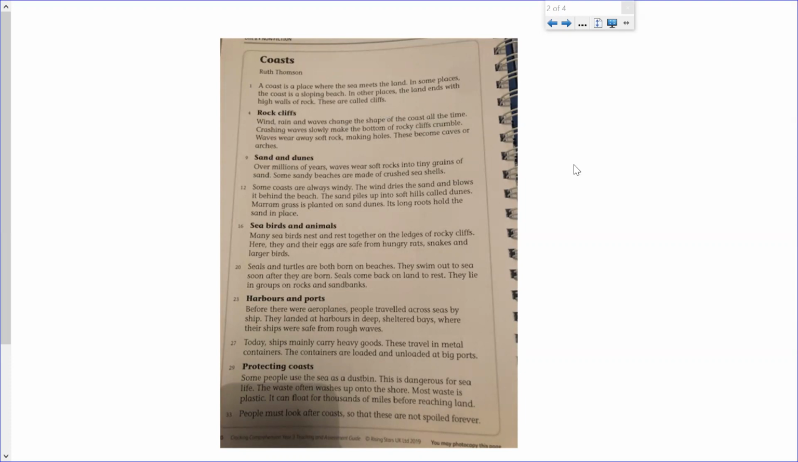So let's read this text now. Coasts by Ruth Thompson. A coast is a place where the sea meets the land. In some places, the coast is a sloping beach. In other places, the land ends with high walls of rock. These are called cliffs. Rock cliffs. Wind, rain, and waves change the shape of the coast all the time. Crashing waves slowly make the bottom of rocky cliffs crumble. Waves wear away soft rock, making holes. These become caves or arches.